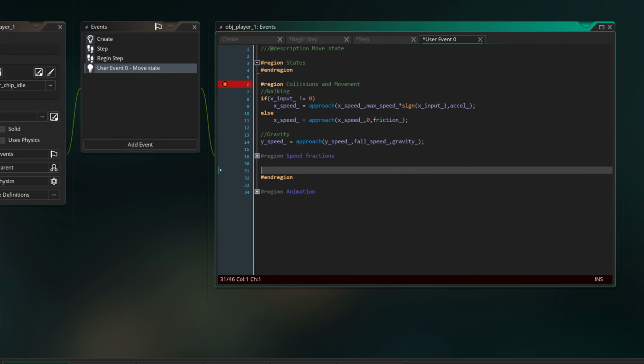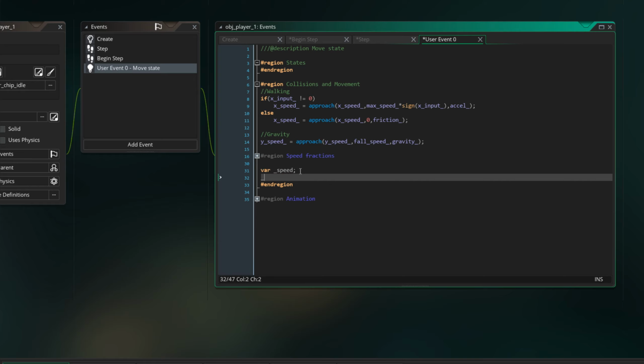So now that the speed fractions are over, we can start applying our speed to our character. So our underscore speed, I'm going to declare that underscore speed is equal to layer underscore move underscore with underscore object underscore collisions and underscore solid, x underscore speed, y underscore speed.